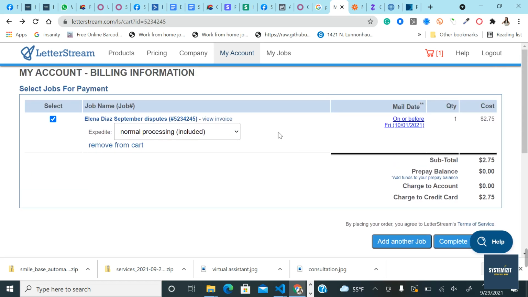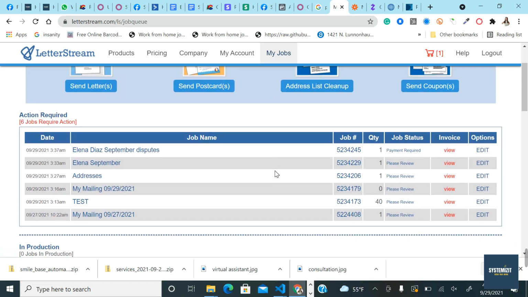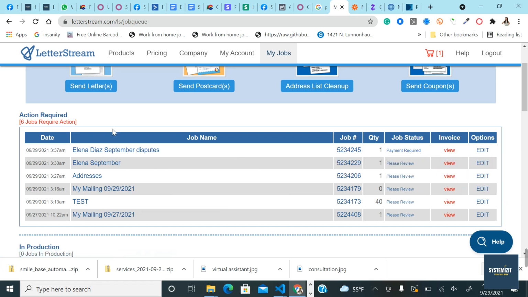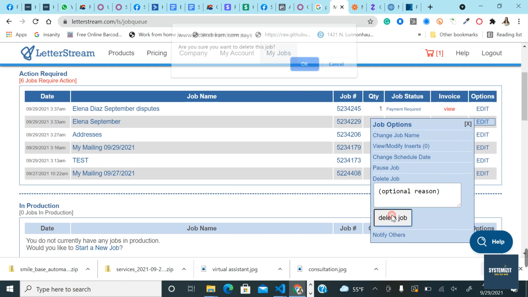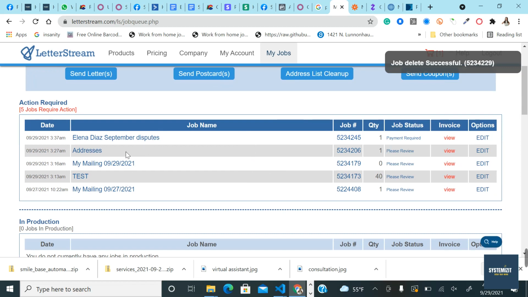So I'm not gonna complete this because this was a test, but let me go back. You can see my jobs here. If you go to my jobs, you can see Elena September disputes, which is asking for payment required. If it's on the top, it means that you need to take action. Those have not been sent. And if you want to delete them, you can click on edit, delete job, and delete them. Those are tests that I made.